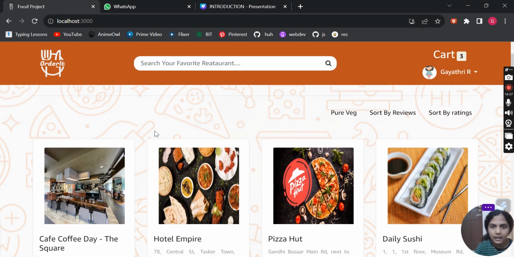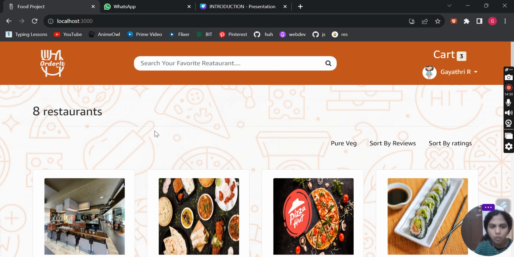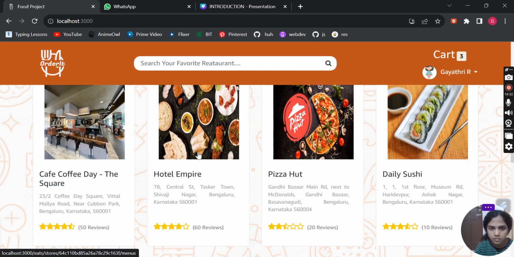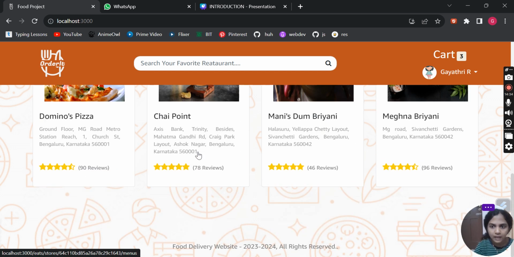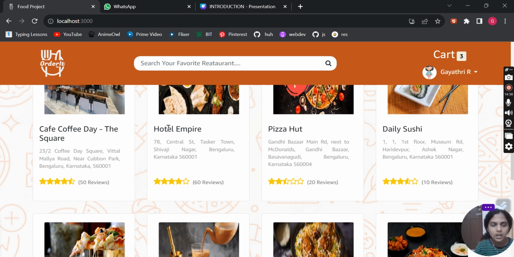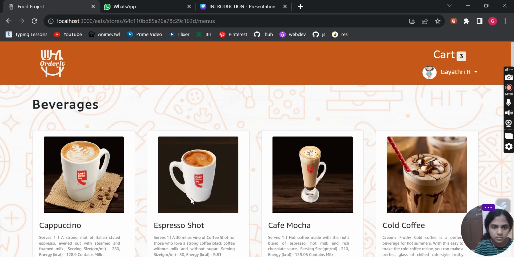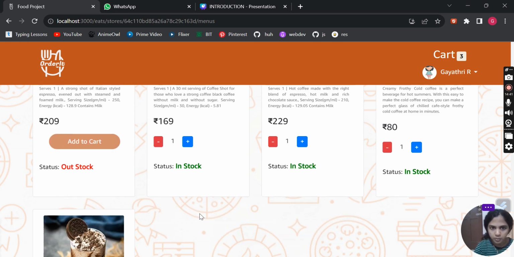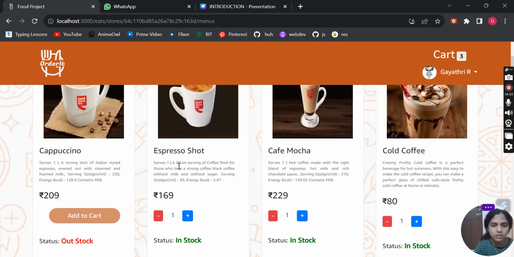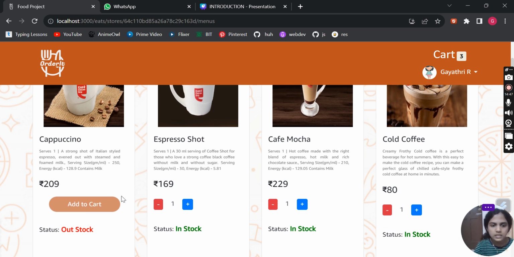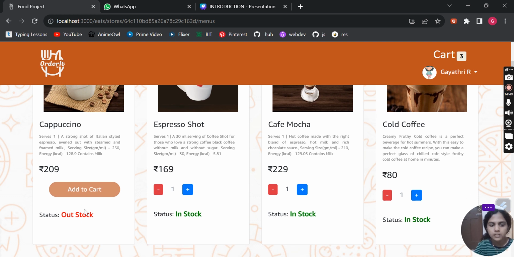Okay, so this is the website, and once it lands on the home page, we have the list of restaurants. Here we've added up to 8 restaurants, and when we click on any one of the restaurants, it shows the menu. It has all the different menus, a description for each, the cost, and this particular item is shown out of stock because I've made the stock quantity in the database 0, so that's why it's showing out of stock.